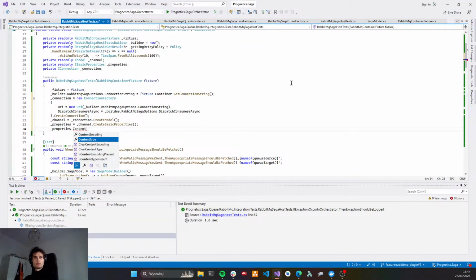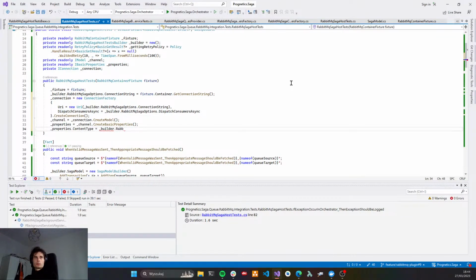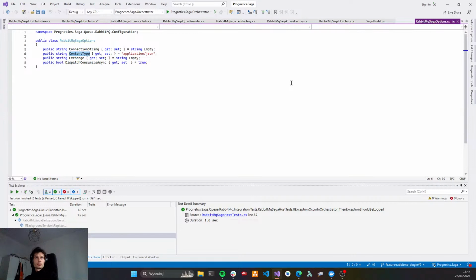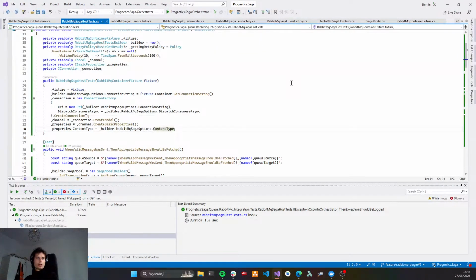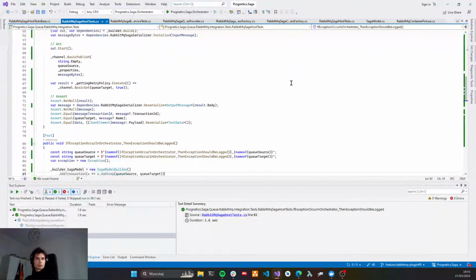Yes, and our properties content type will be the same as our builder, RabbitMQ Saga options, and content type, because the default one is application JSON. Okay, so now as you can see, there are no errors anymore.